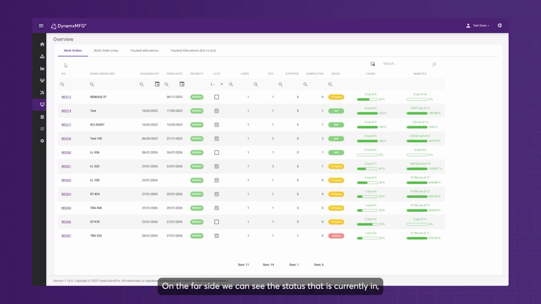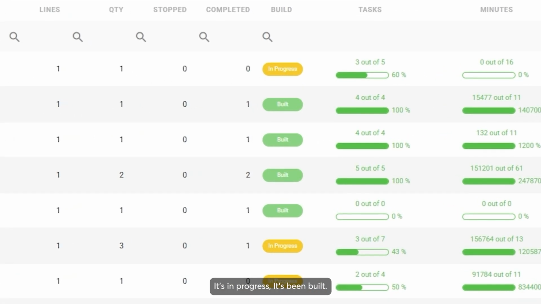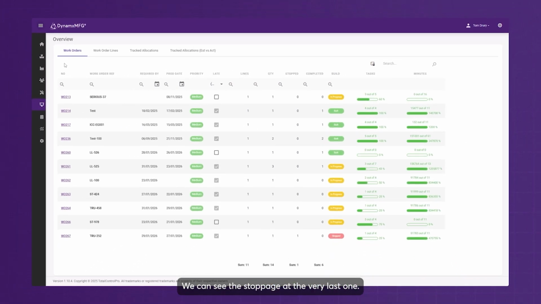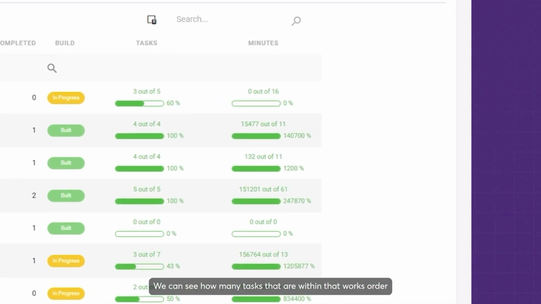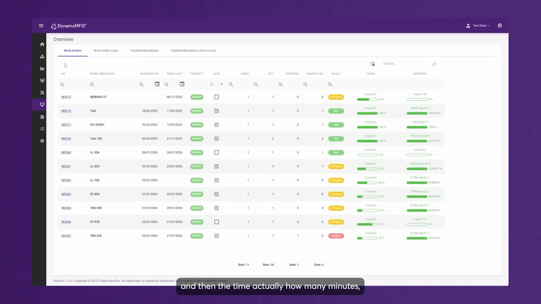On the far side, we can see the status that it's currently in. It's in progress, it's been built. We can see the stoppage at the very last one. We can see how many tasks are within that works order, and then how many minutes are required to complete and how long it has actually taken.